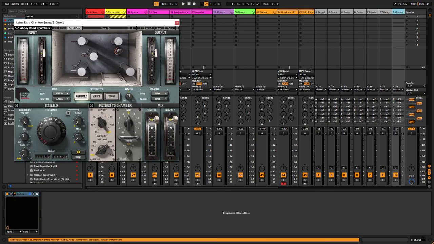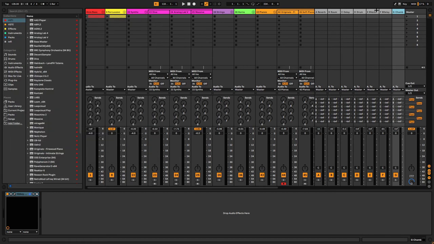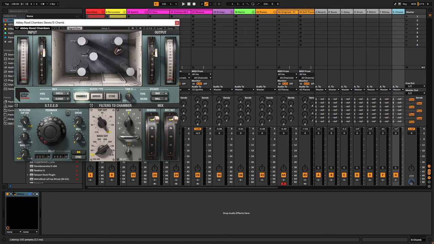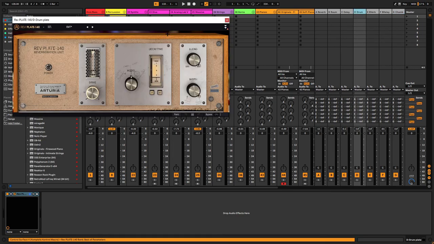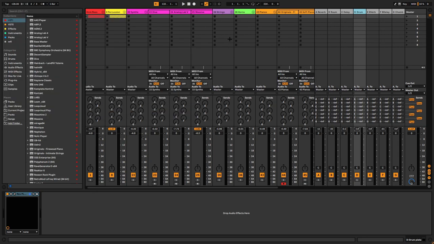Then I've got Waves chamber strings here. And there is one with Valhalla, not chamber strings, sorry, chamber reverb. Yeah, that's what it's called. Also, I missed this Rev Plate 140 here, which is a reverb, and I tend to use that for orchestral stuff and, what's it called? Just normal drums is what I tend to use it for. But on the piano, it sounds like this.